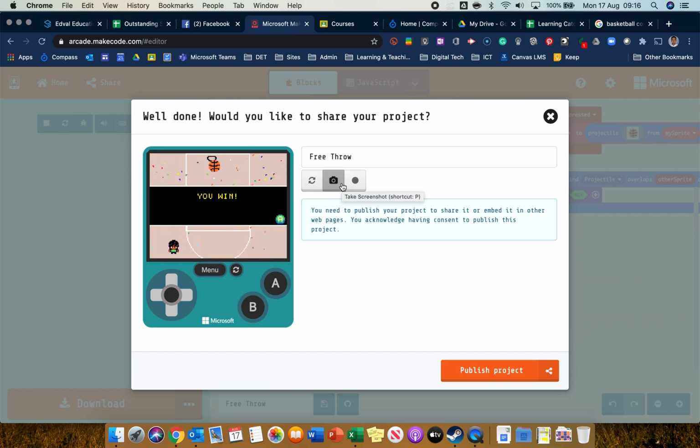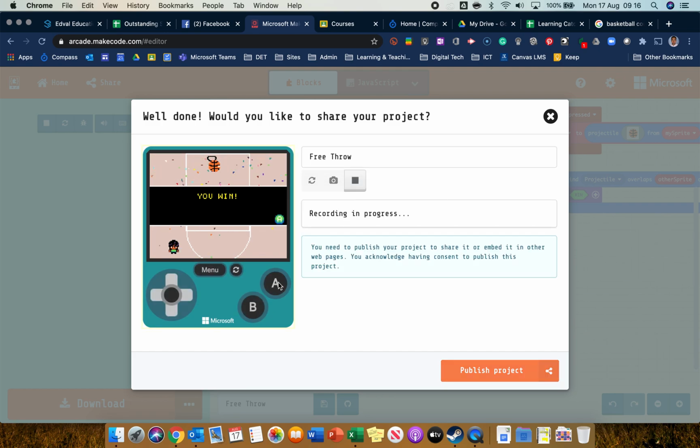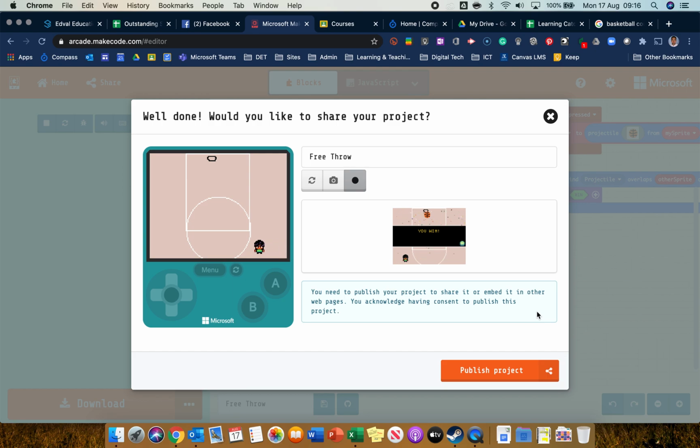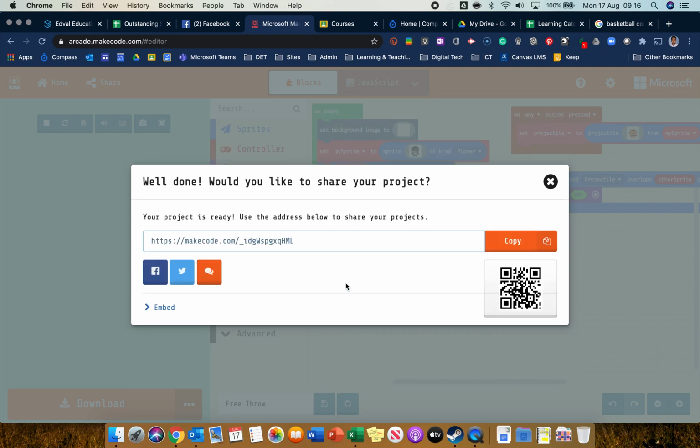So you can restart. You can take a screenshot. You can actually record yourself playing the game. So here you go. I'm recording me playing this game and winning. And then it actually comes out as a GIF. See? And then from here, when you publish it, this is how you can share. So if you then put this in the private comments of the activity, I'll be able to see it.